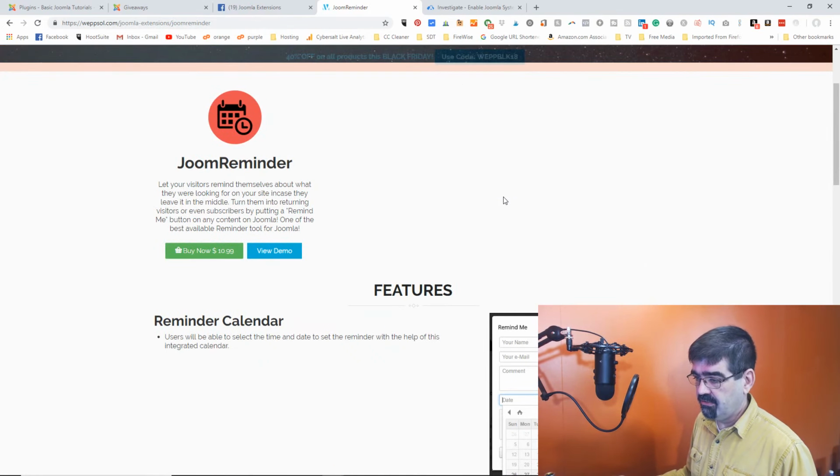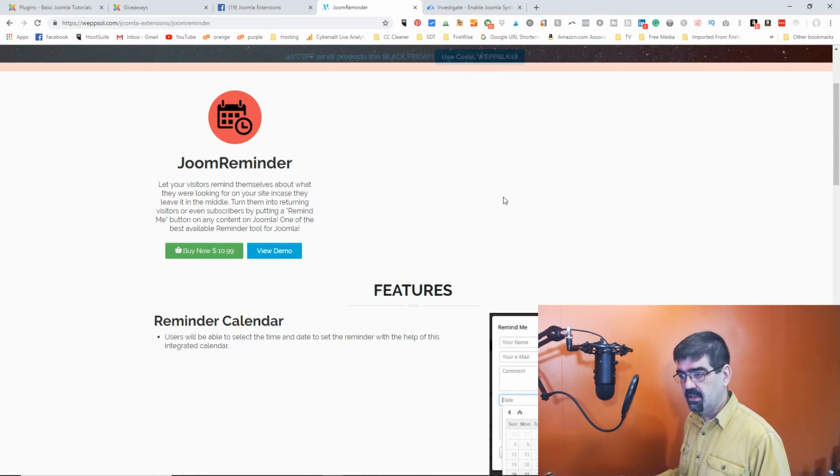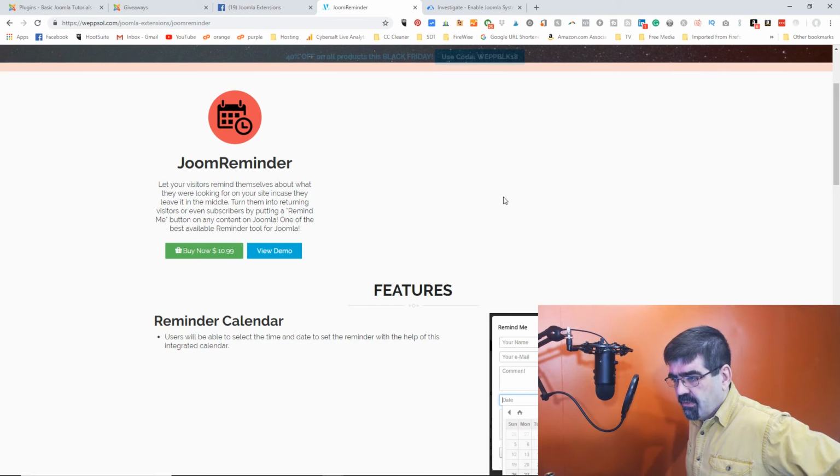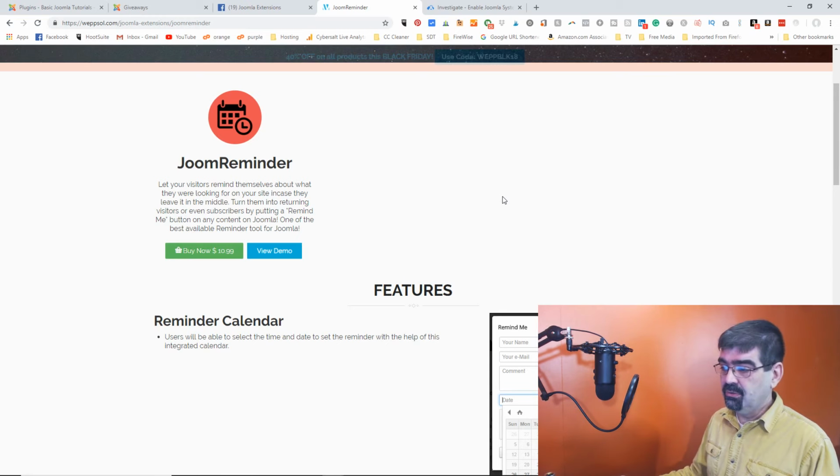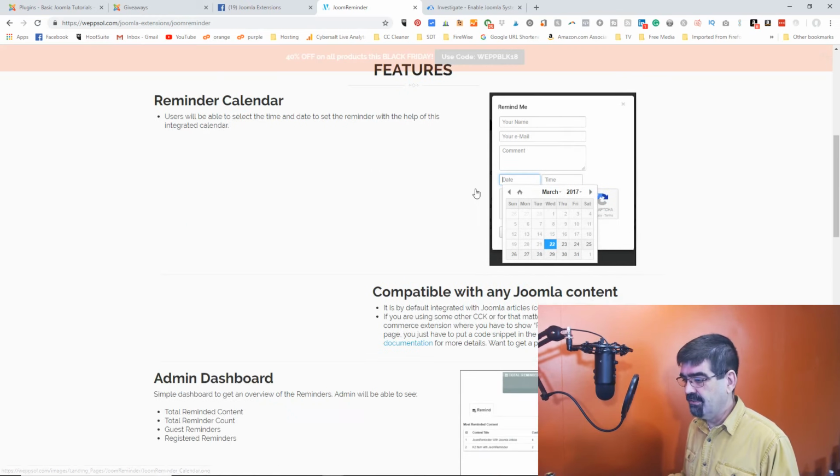Reminder calendar. Users will be able to select the time and date to set the reminder with the help of this integrated calendar. Let your visitors remind themselves about what they were looking for on your site in case they leave it in the middle. Turn them into returning visitors or even subscribers by putting a Remind Me button on any content on Joomla, one of the best available reminder tools for Joomla. Wow, never even thought about doing something like that.